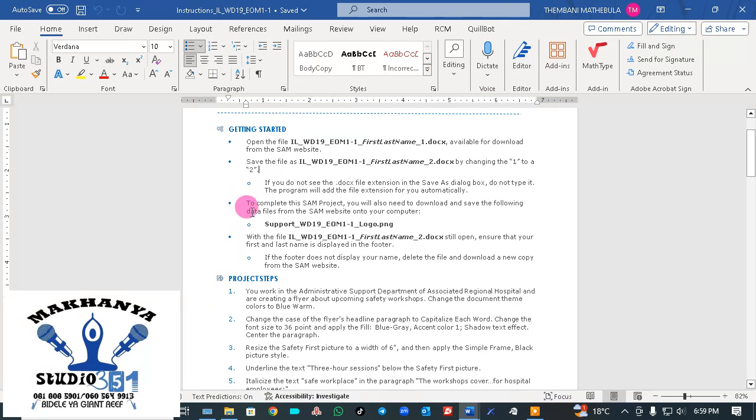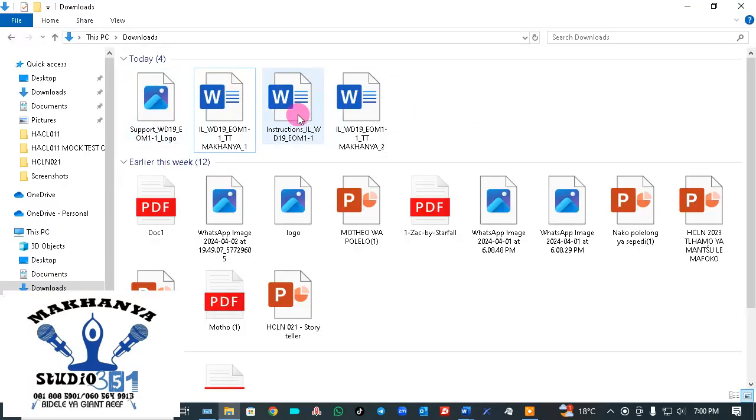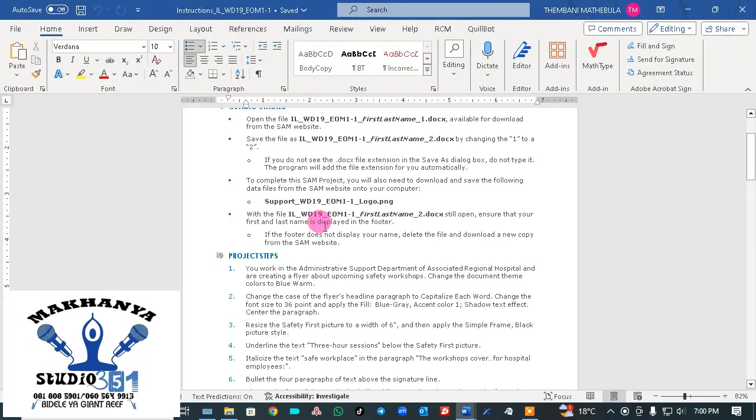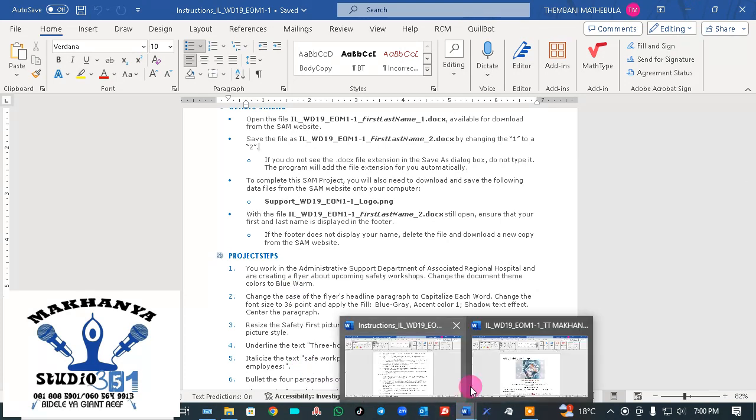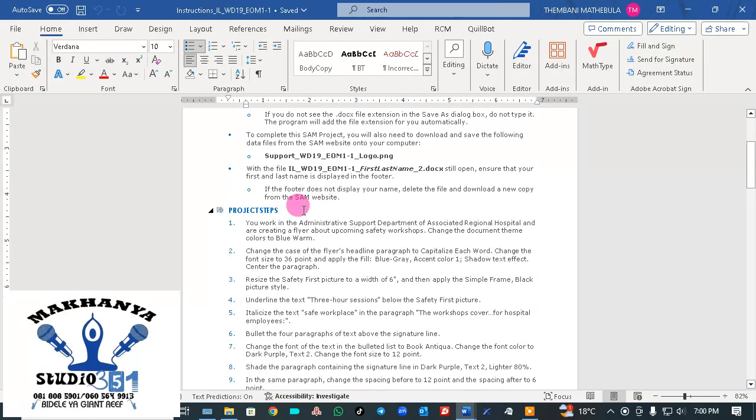Let's go to the next one. To complete this same project, you will also need to download and save the data files. Save the following data files from the same website onto your computer. We already did that; we saved. That's what I showed you. Okay, we do have this file. Now it's 4 because I saved this one as 2. This one is from this one. If I saved as 1, I was going to replace the first one, so I did not replace because I changed that one to 2. So let's check. We already downloaded.